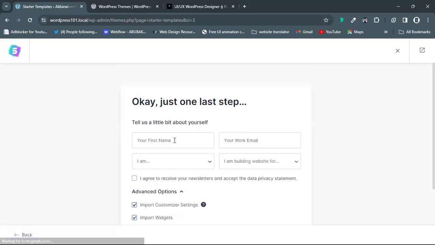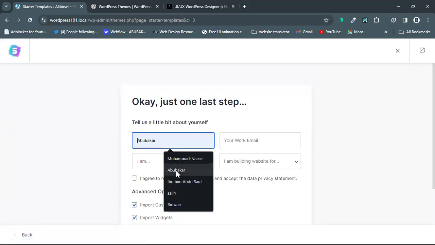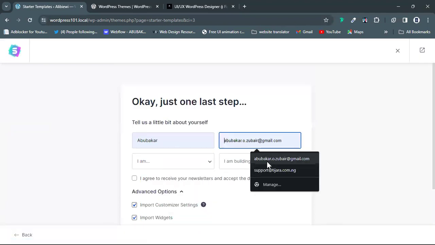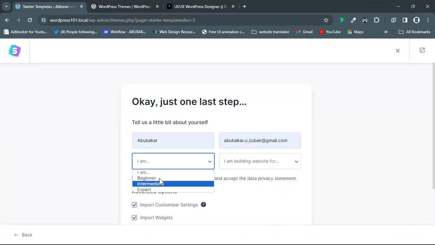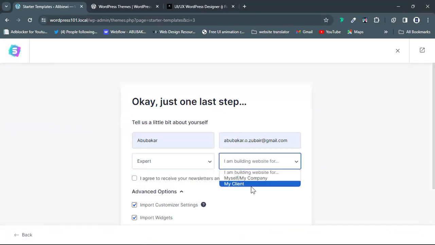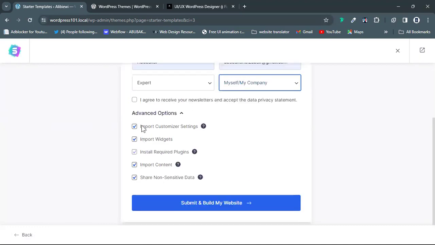Then we can continue. I've already set everything. First name, let's use Abubakar, work email. Okay, I'll use that. I can export myself.